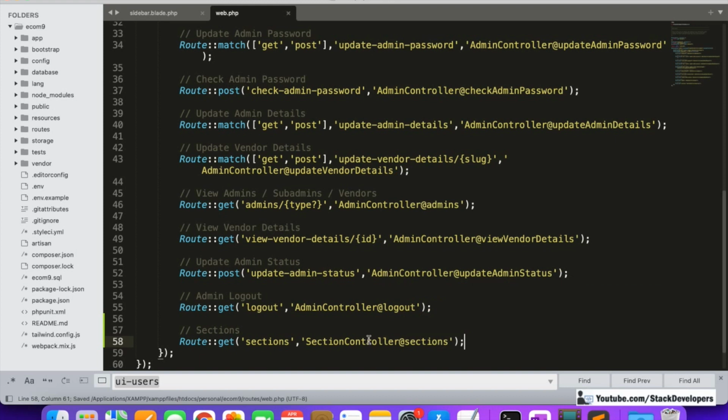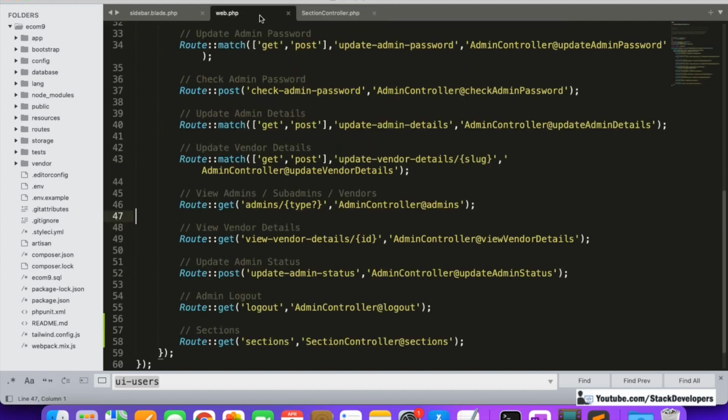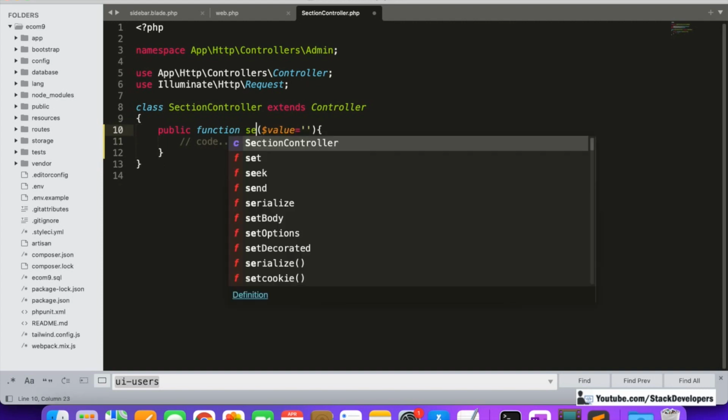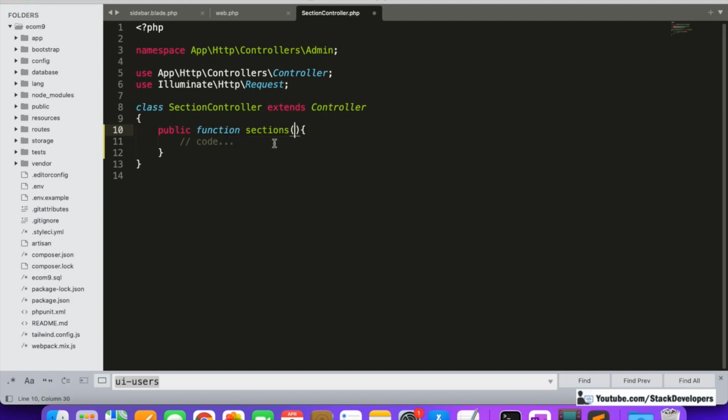Okay, so this section controller, we are going to open the section controller that we created last time, and here we are going to add the sections function, public function section. Okay, so it has already come like this. No issue, we can bring it here, sections. This one is not required, we can remove it, and here we can get all these sections.